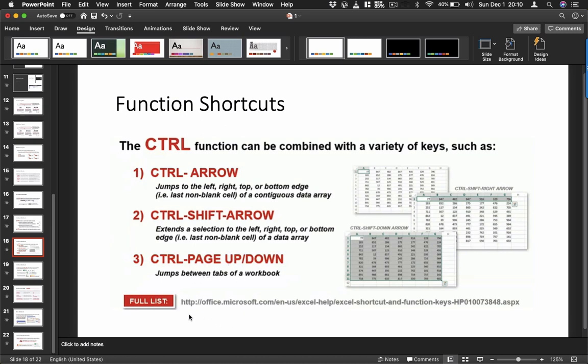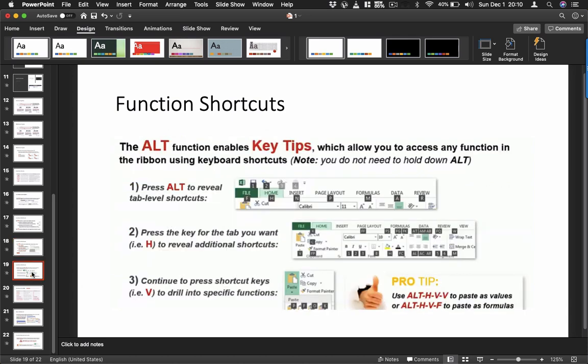Now, you could go to this link here to see the different shortcut keys available in Microsoft Excel. Now, if you also like to use the Alt keys, the Alt key enables key tips, which allow you to access the different ribbon function keys. Okay. Now take note that this one only works with Windows. I tried it on Mac; it does not display the letters here. So these are the different shortcut keys that you could use.